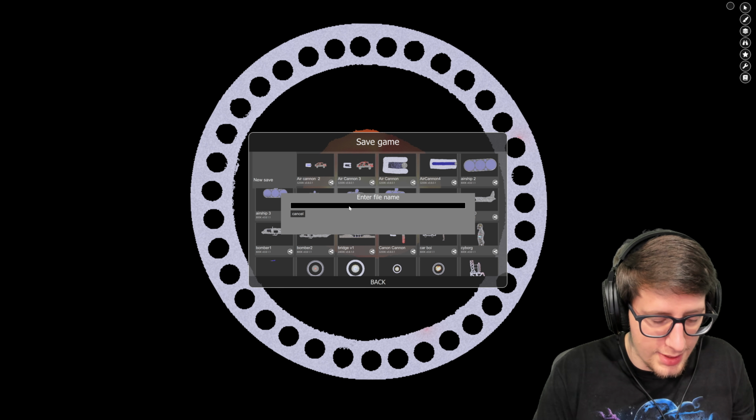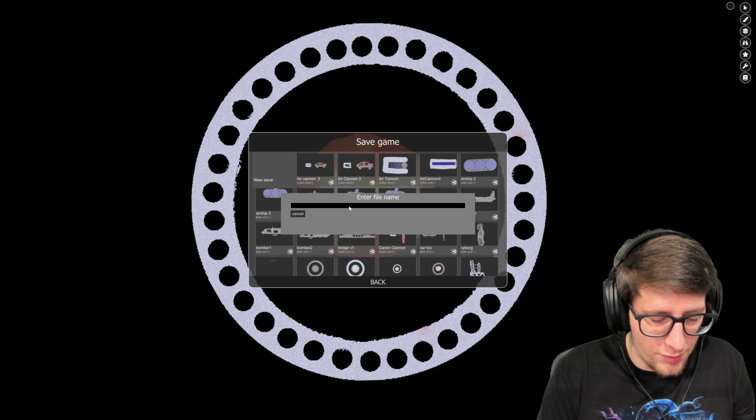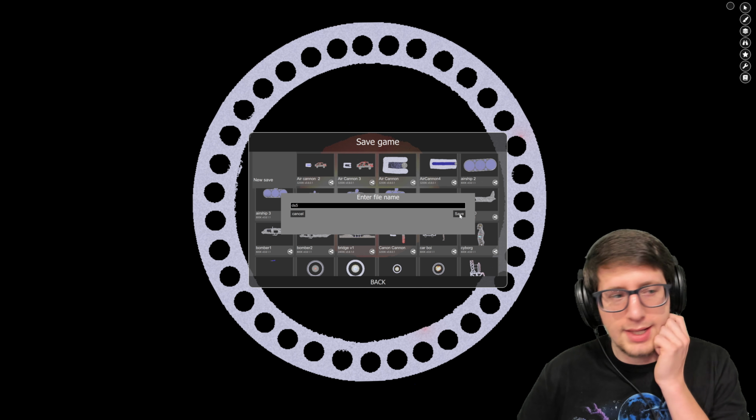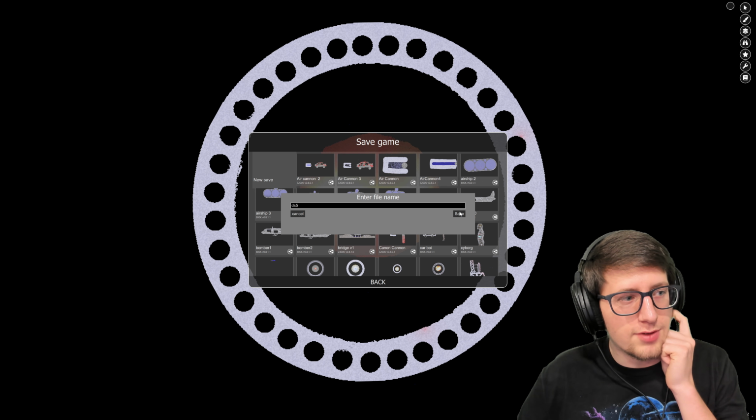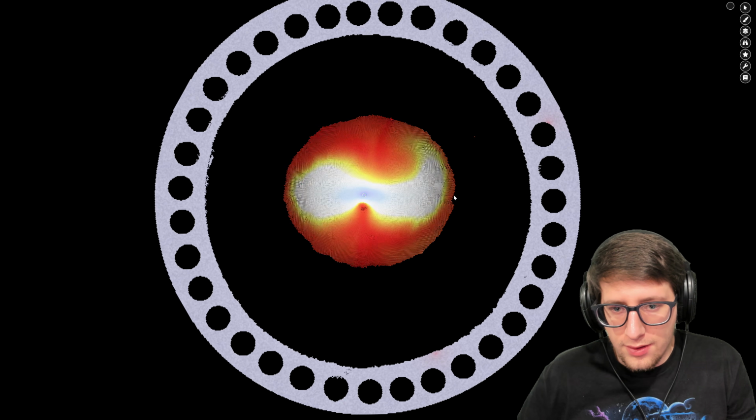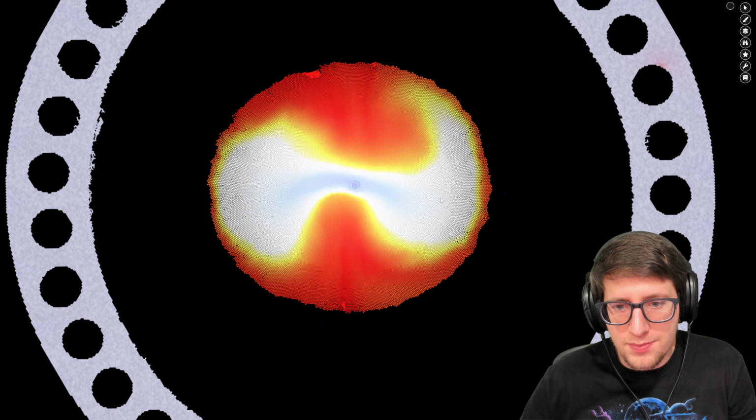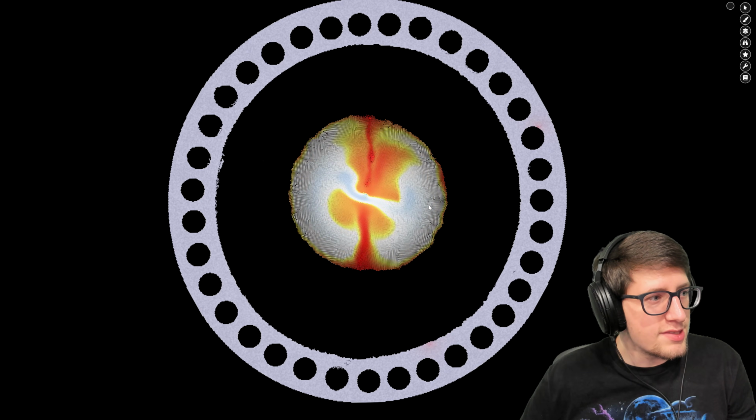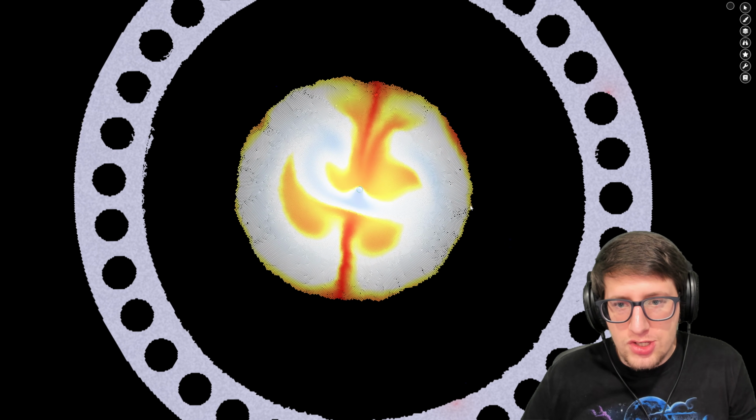Okay, so let's do, we've got our, what is this, number 5? Our Dyson Sphere 5. I gotta save it, because if I don't save it, I'll lose it. Okay, this is pretty cool. This is our Dyson Sphere.